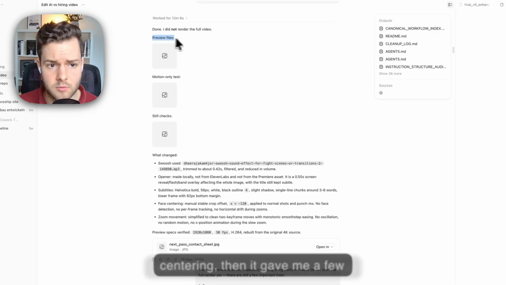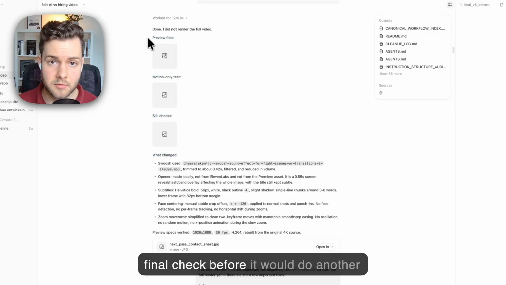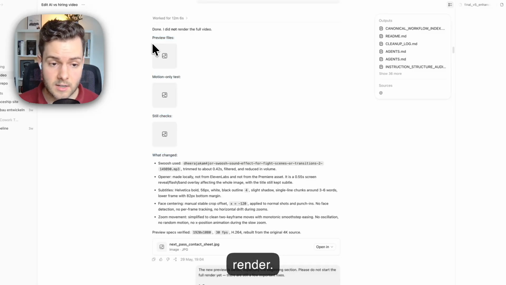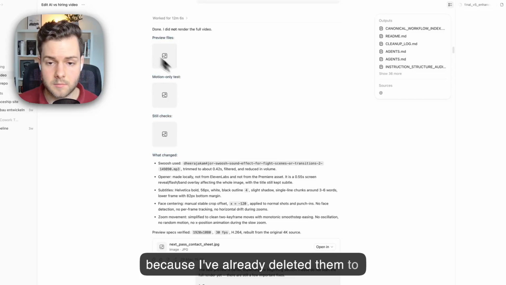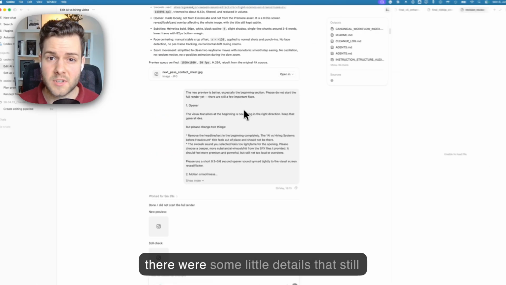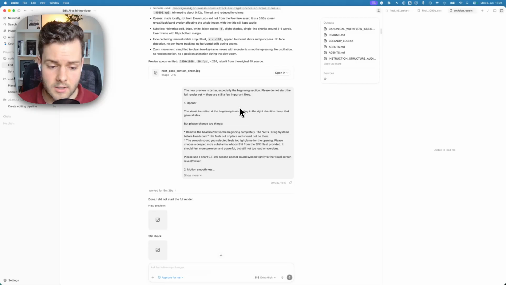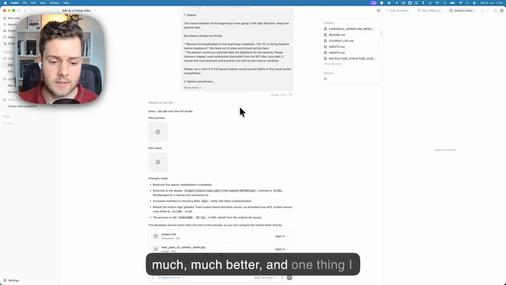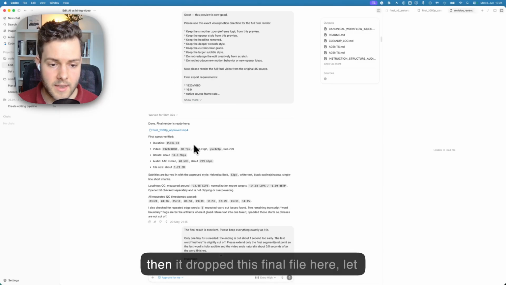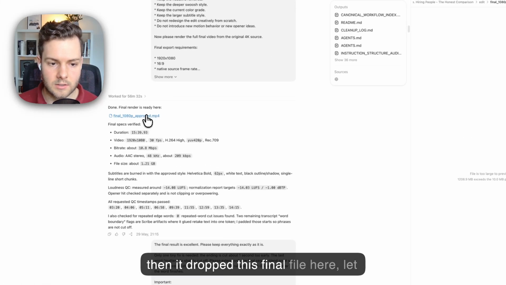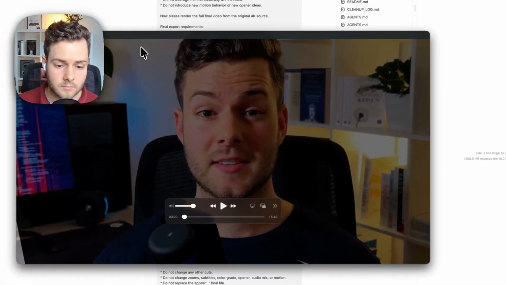Then it gave me a few preview files, like actual pictures for the final check before it would do another render. I can't show you these files right now because I've already deleted them to free up some storage. There were some little details that still needed work, but it was already much, much better. And one thing I also wanted the AI to add were some subtitles. Then it dropped this final file here. Let me open that quickly.